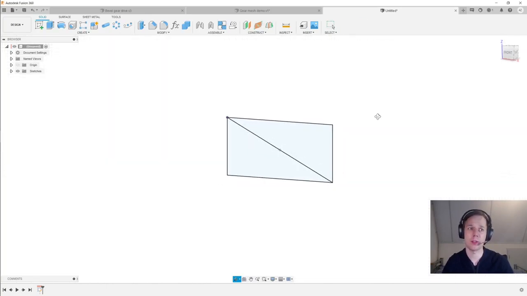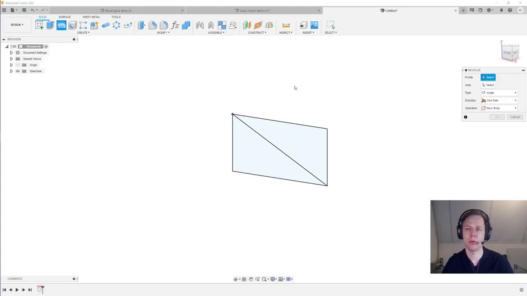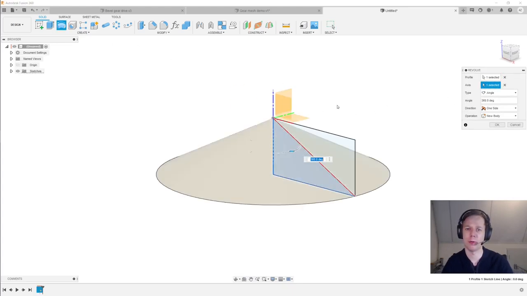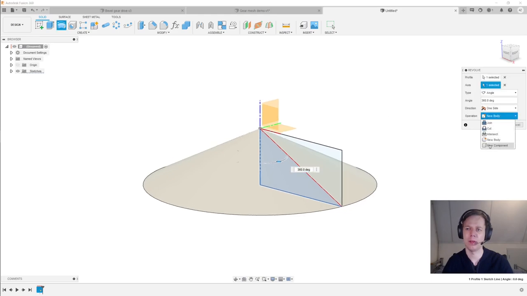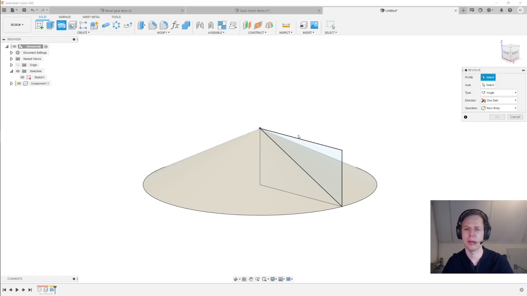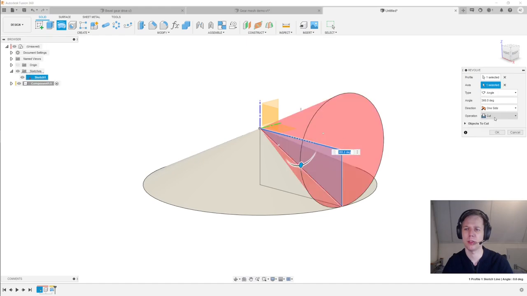So let's finish the sketch. And then we go to the revolve tool. And then we'll revolve this profile around this axis here. And then we'll select new component for the operation. And then under my settings, the sketch is automatically hidden. So let's unhide it. And then we hit revolve for the other profile on this axis.